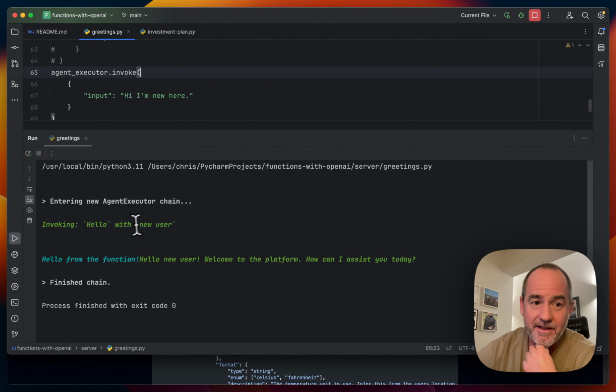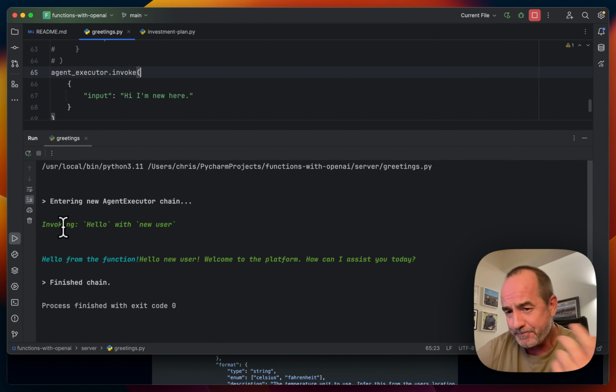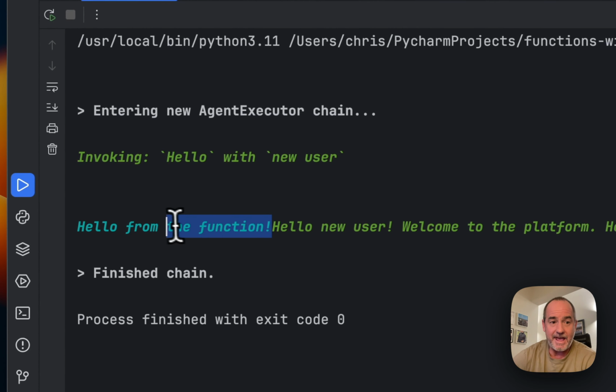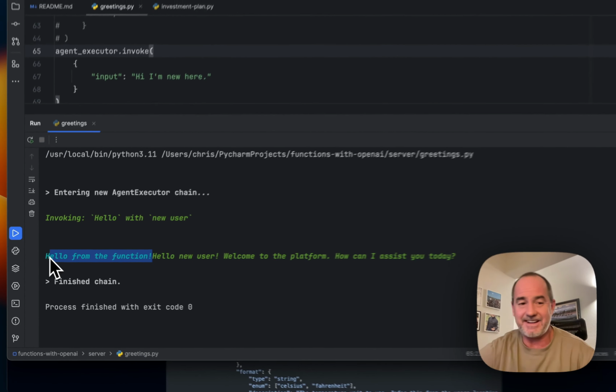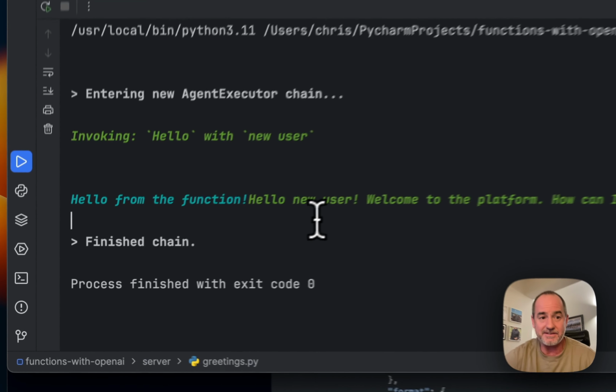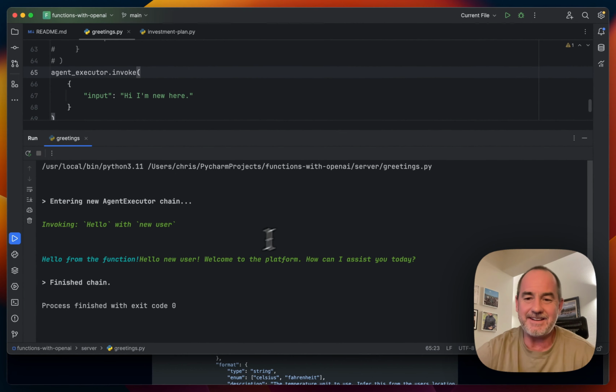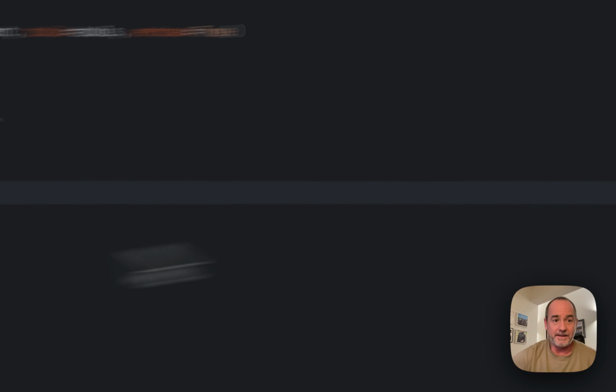So we're entering our chain. You'll see right here that we got a response back from OpenAI that said, hey, you need to invoke this function for us. And sure enough, it went ahead and invoked our function, got the string back, and concatenated it onto its response, right? So, hello from the function, hello, new user, right? So it detected that it needed to call hello and not goodbye. And it did that from the description. So it reasoned about which one it should potentially call.